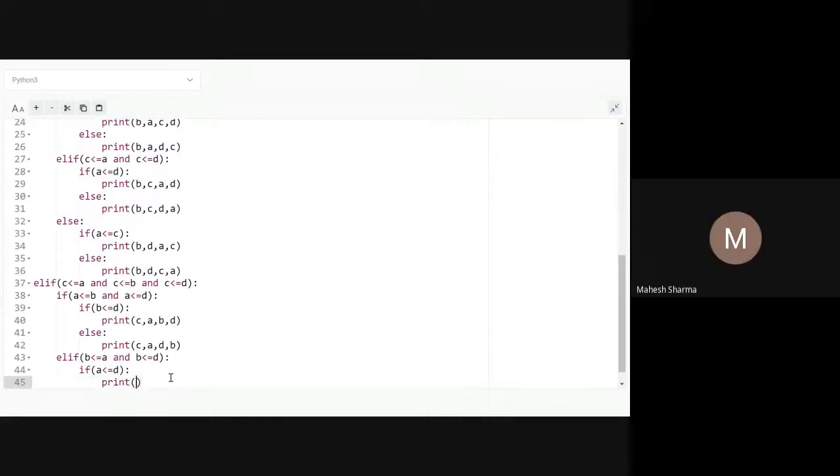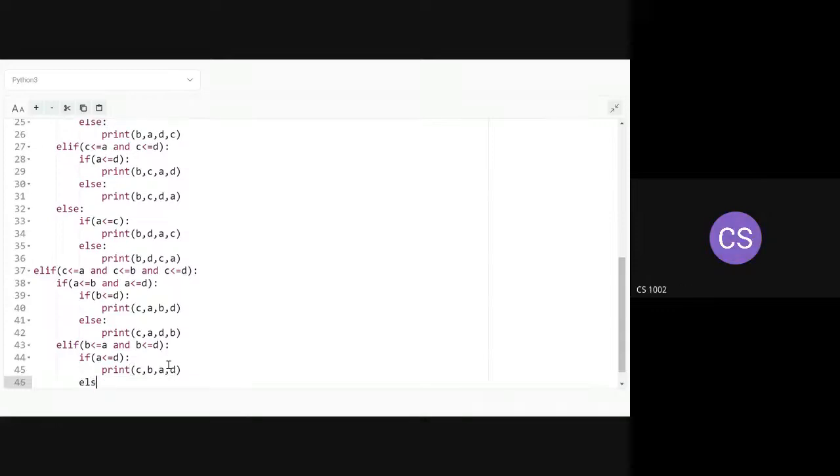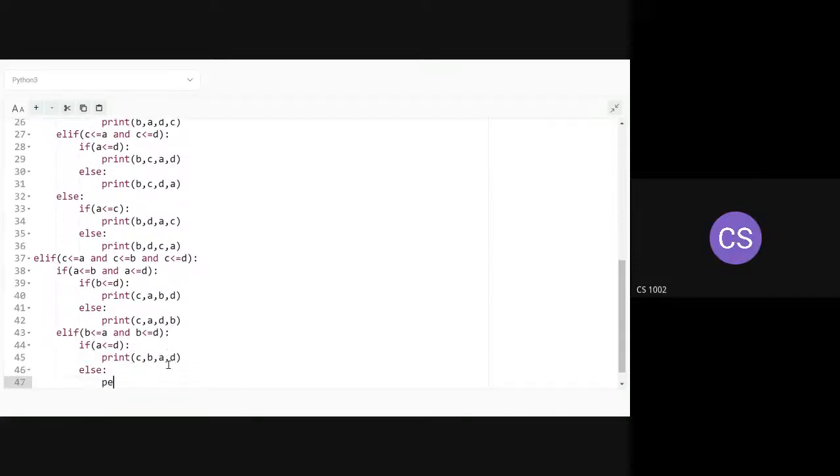Print. Print. C. Print. C. A. B. A. D. C. A or B? B. B. B. B. B. C. C. B. B. A. D. A. D. Okay. Next. Else. Print. Else. Print. Print. C, B, D, A. B, D, C, A. B, B, B, A.